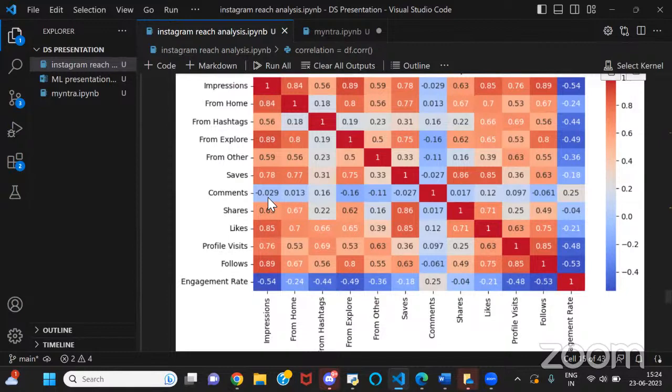Blue color, negative. Okay, share, moderate. Likes, strong. Profile visit, moderate. Follows, strong. If someone follows you, definitely they will see your video. If there is a hashtag which is really popular, people come from the hashtag to see the video.